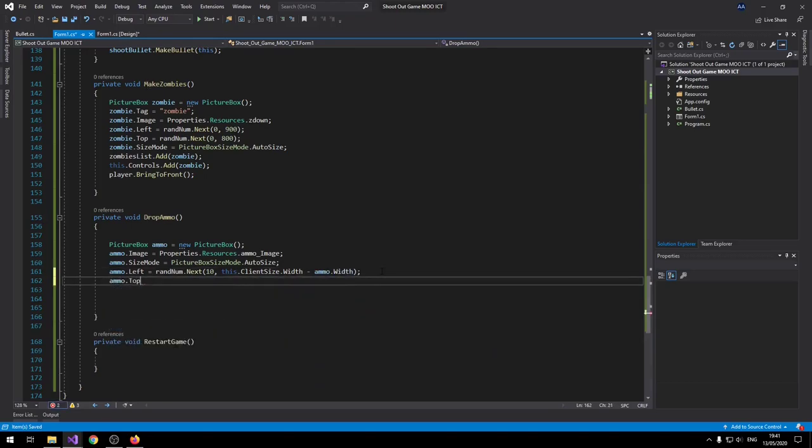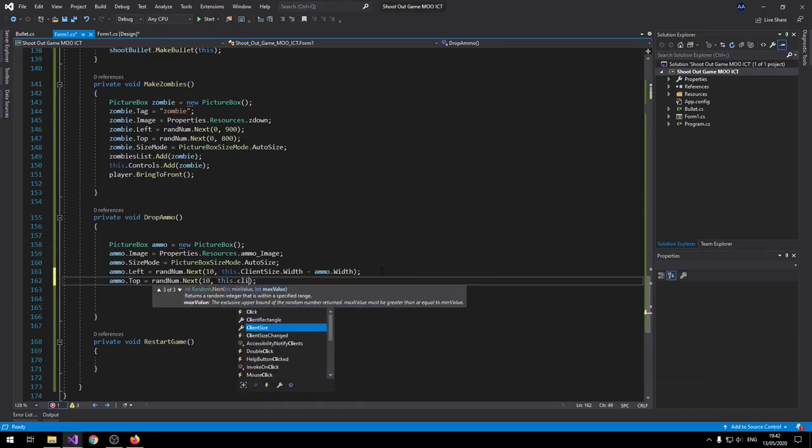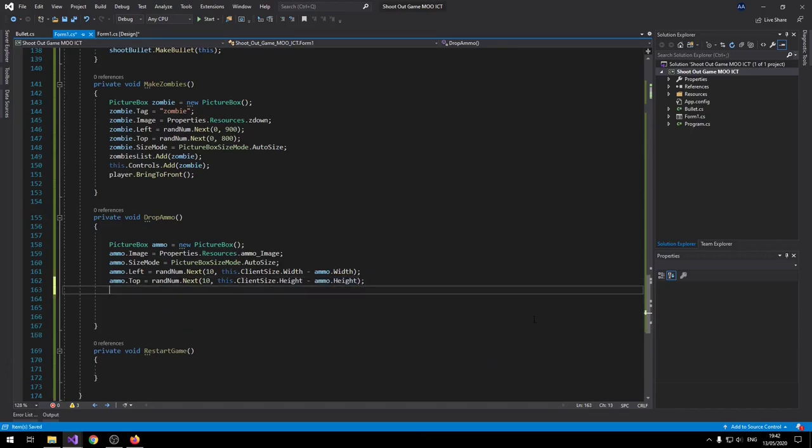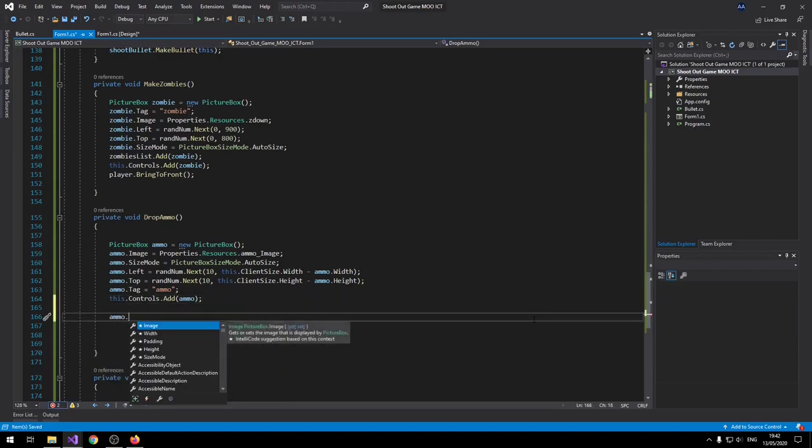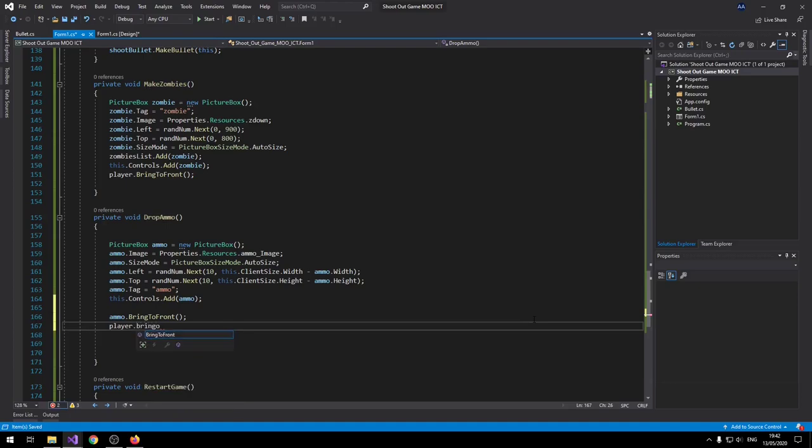Say ammo dot top is equal to random number next, so 10, so sorry, there is going to be a height minus ammo dot height. Okay, lastly we need to give it a tag, so let's give it a tag of ammo so we know what we're collecting here. Okay, so this dot controls dot add, and then obviously we bring the ammo to the front, and then we bring the player to the front as well. Okay, so that's that for the ammo.